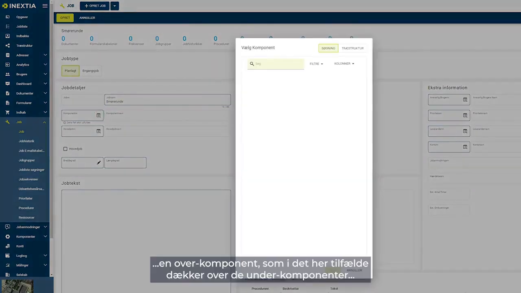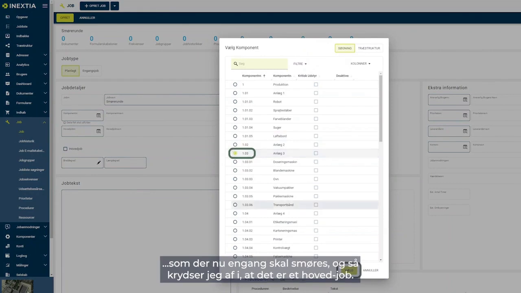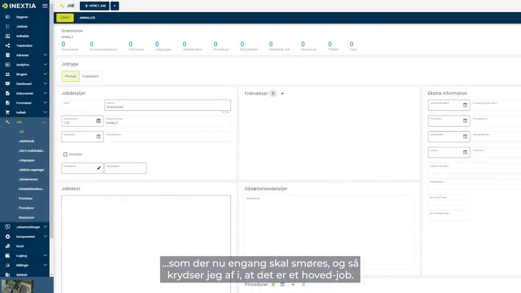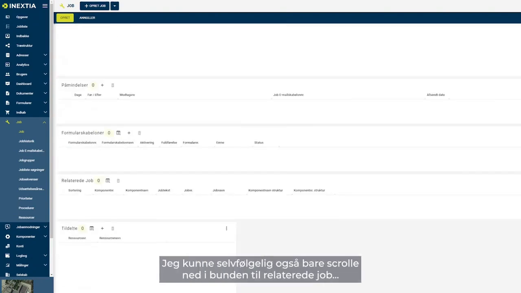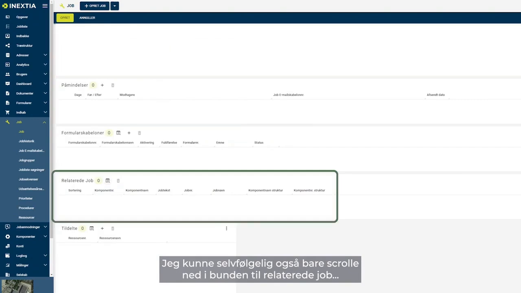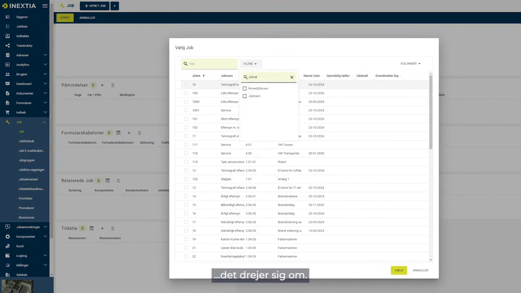Then I associate it with a main component, which in this case covers the subcomponents that need to be lubricated. And then I check off that it is a main job. Then I click on Related Job up here at the top to find my related job. Of course, I could also just scroll down to the bottom to Related Job. Then I click on the page with a loop to find the jobs in question.